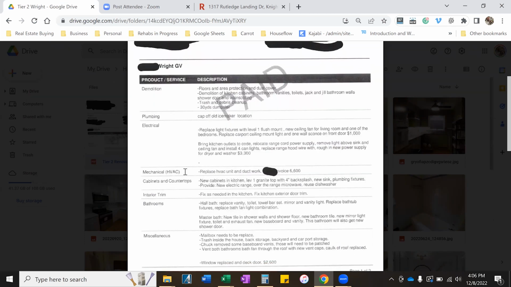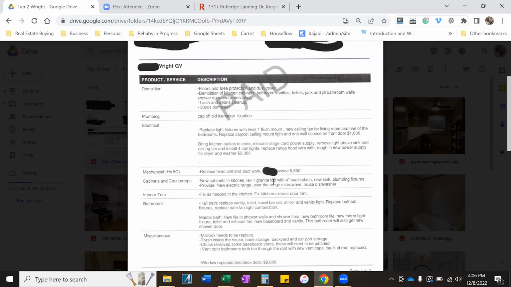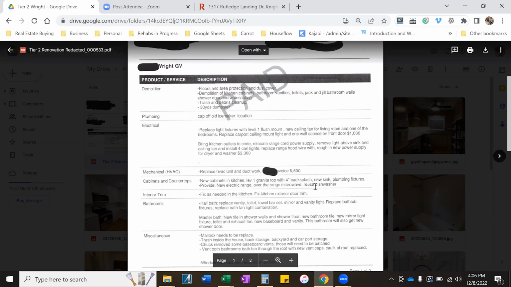So come down here. All right. They didn't replace the HVAC unit. They just replaced some components. There was duct work, 6,600, new cabinets, kitchen. All right. We actually got quartz. I got a free upgrade. I give this granite guy a lot of business. So he kind of hooks me up.